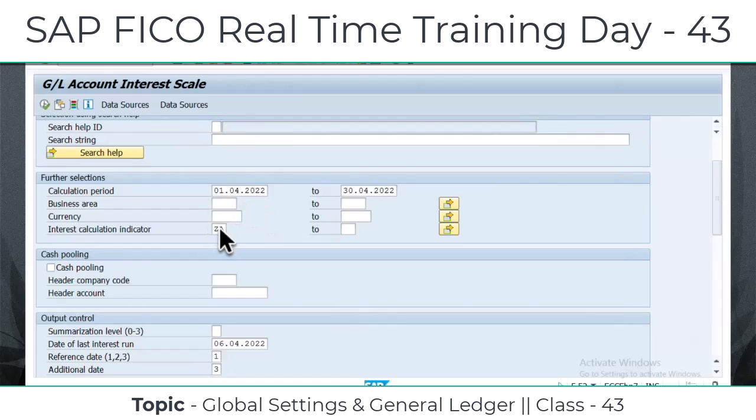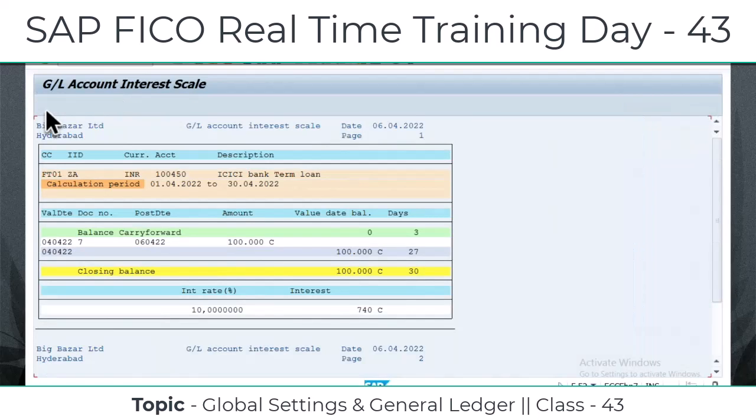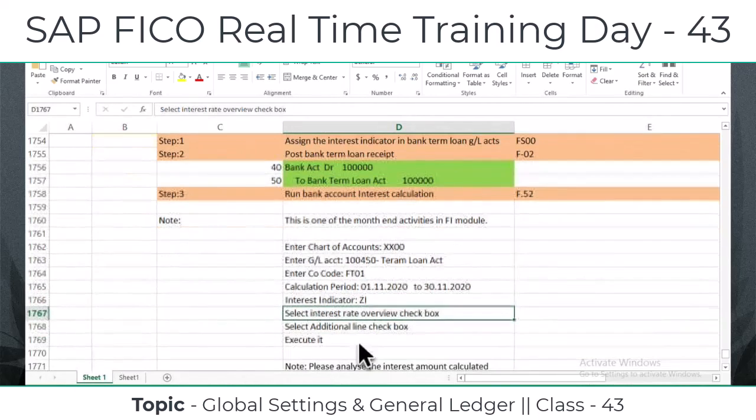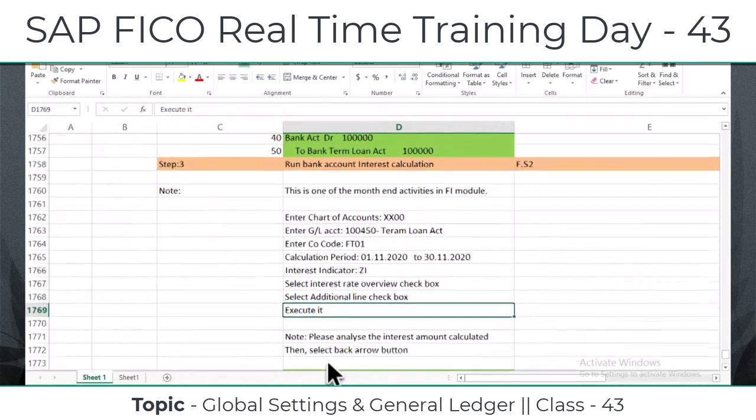So, enter the interest indicator and execute it. Okay, note.